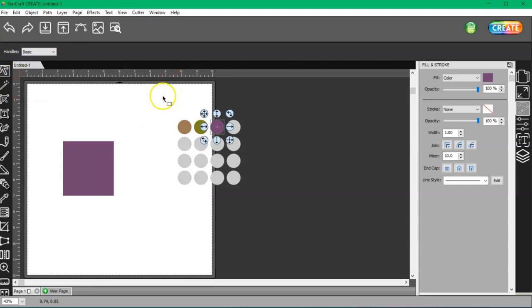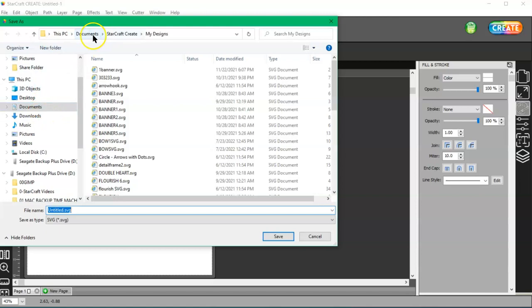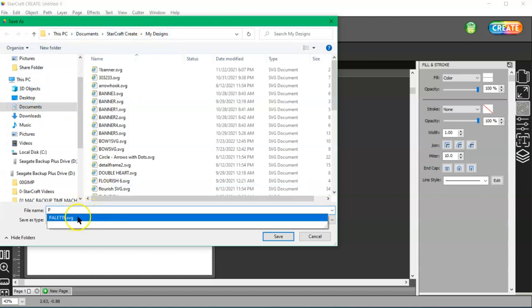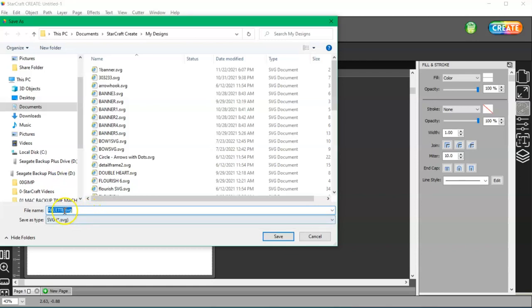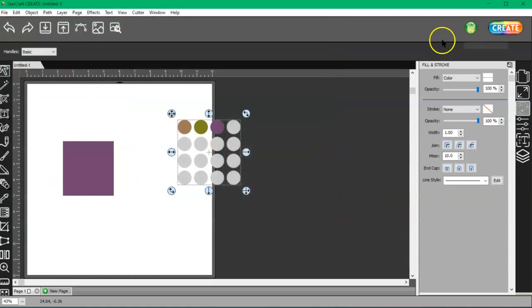Okay, and then to save this palette, what you're going to do is select it all, go to Export, go back to Documents, Starcraft, My Designs, type in Palette. Unless you want to have more than one palette, then you can type in Palette 2 or Palette 3 or however you want to keep them organized. Then click Save. It's going to ask me if I want to replace the old file with the new file, so yes, I do. Okay, and so that new color that we added was the purple.